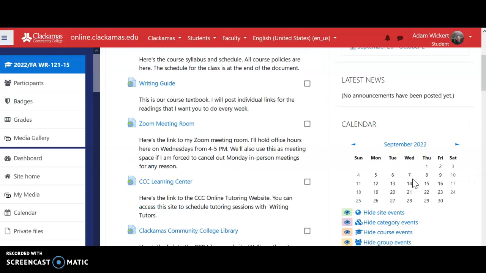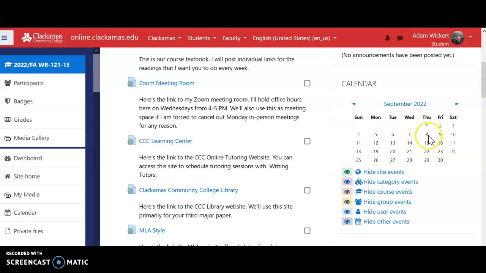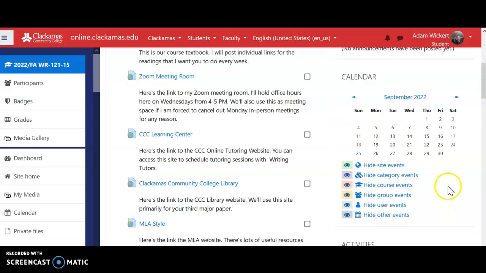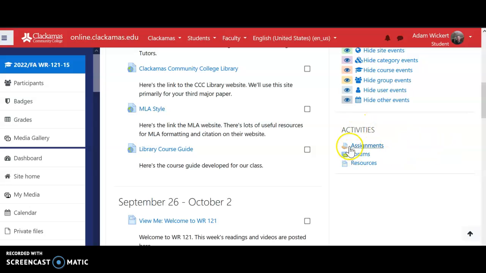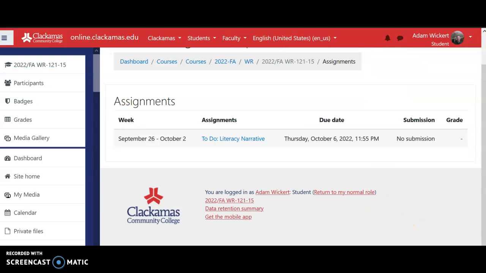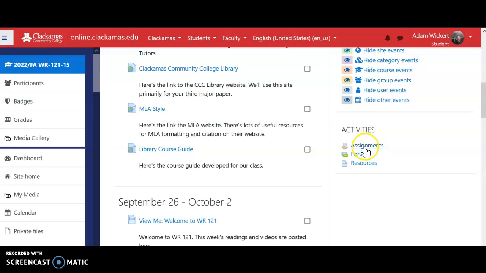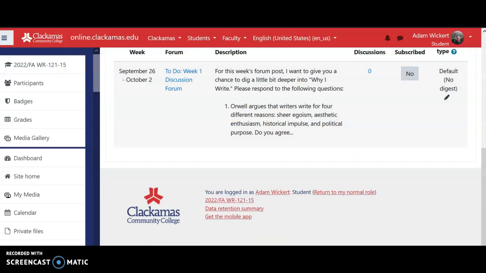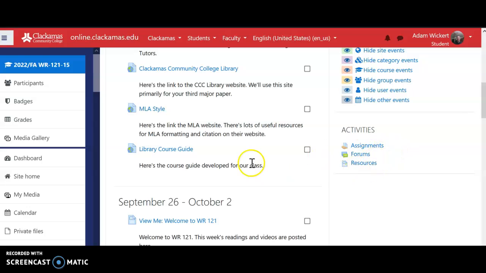Additionally, I've utilized the calendar feature in Moodle. So you'll see as assignments become due, this will get populated with a reminder about due dates, and the activities section on here. If you forget which week an assignment was due, you can always go in here, click on assignments, and upload assignments in here. You'll notice that this week there is an assignment already in there called the literacy narrative. Forums are all here, as well as resources for the course.